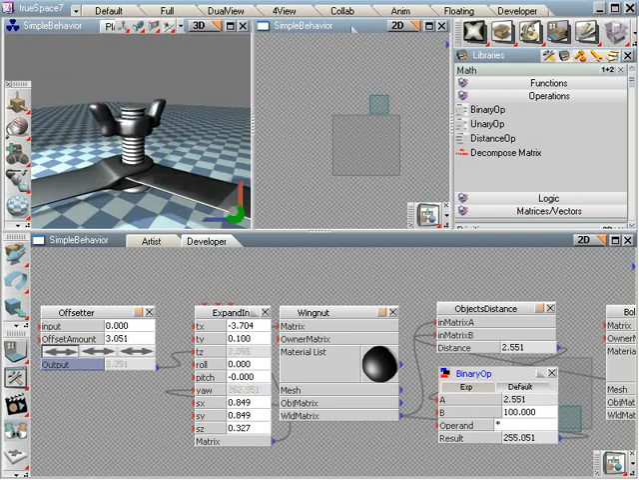The rotation is much better now, but still a little too slow to be winding onto those threads. Let's increase it one more time to 400. Now that looks pretty close. I think we'll stick with that.